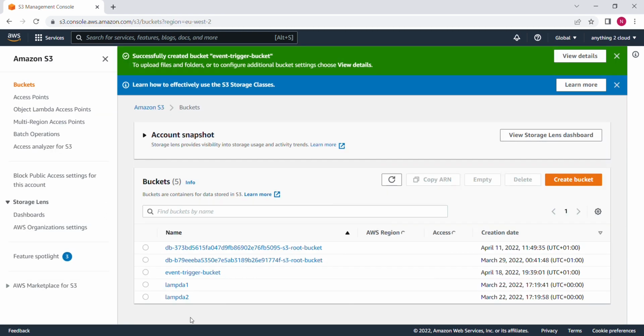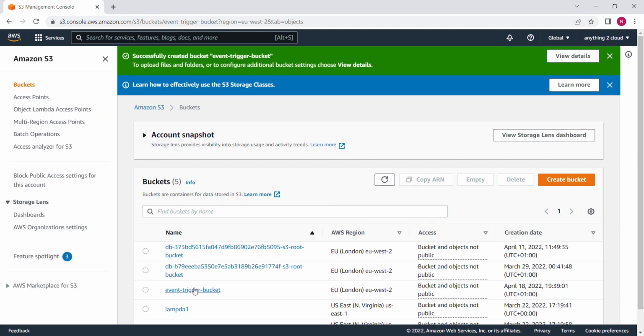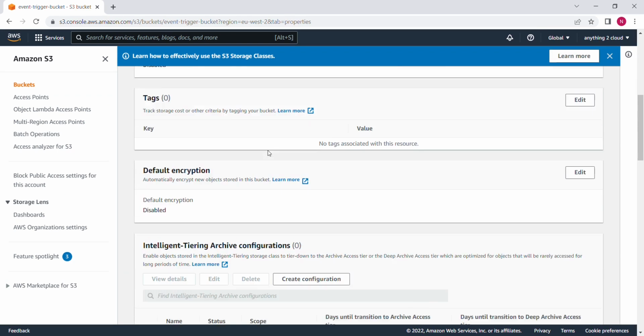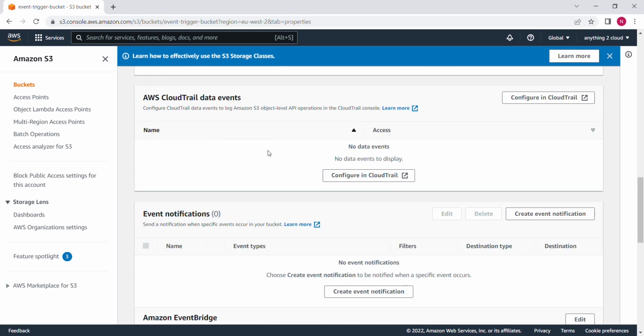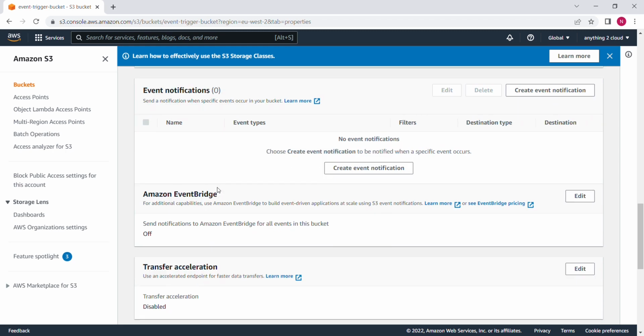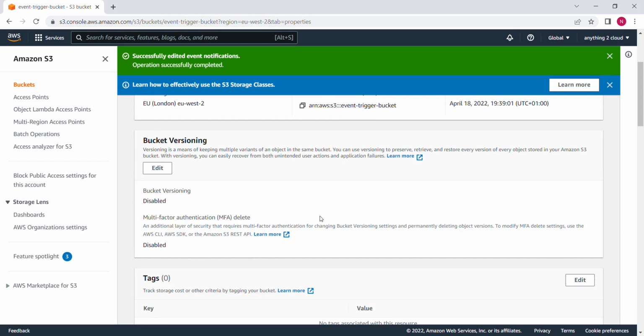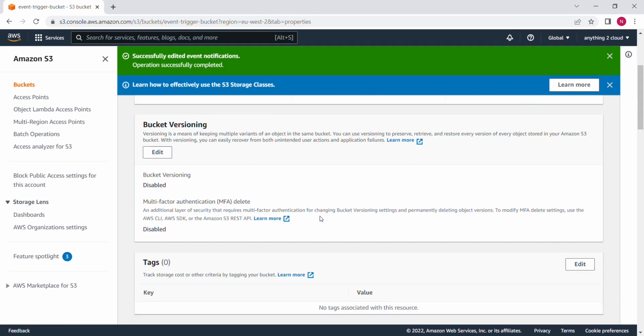Once the bucket is created, click that bucket and go to the properties. Under that you will have event notifications, and then Amazon EventBridge. Click on edit and turn the notification on. So whenever an event happens in this bucket, it is going to send the events to EventBridge.